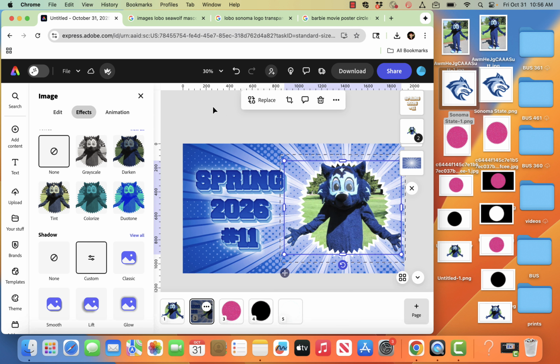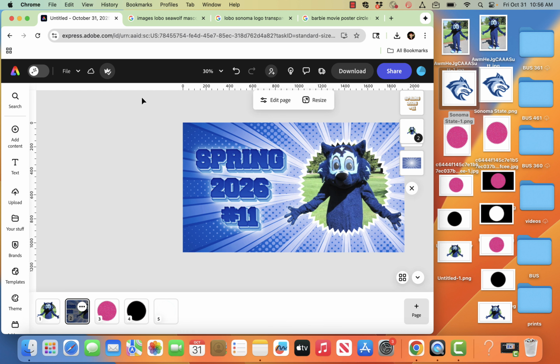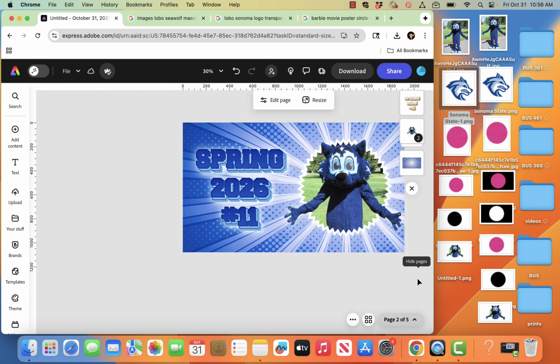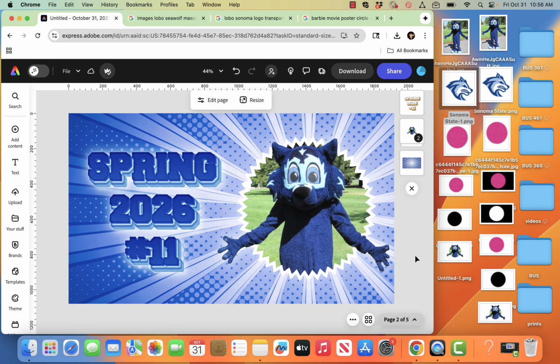So let's see, Command 0, get rid of the menu on the left, get rid of the page on the bottom, and you have a Barbie Lobo pop-out, crop, cutout effect. So have fun with it, and I hope you get some good results.